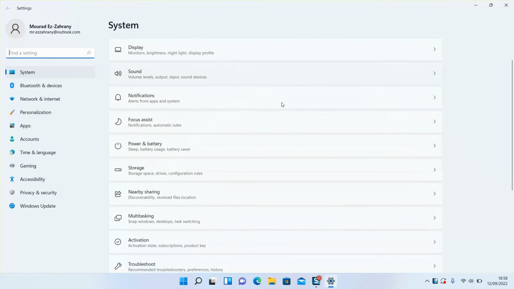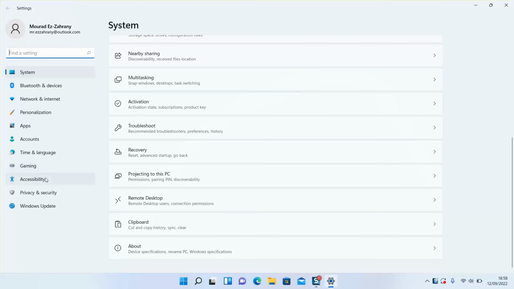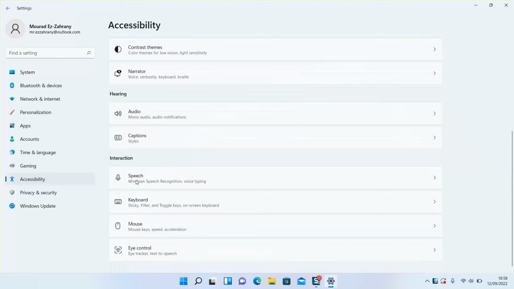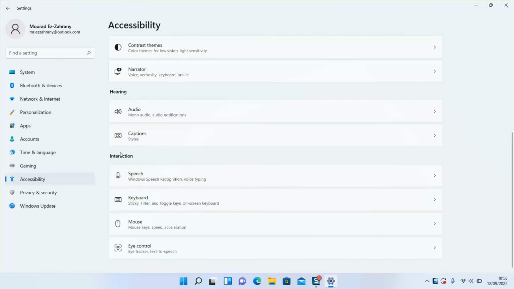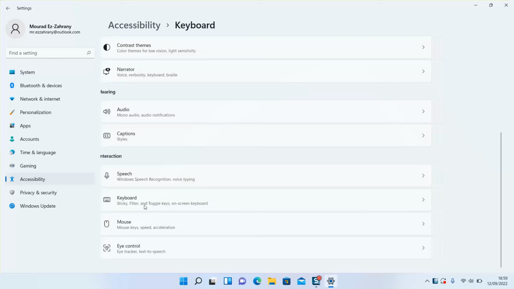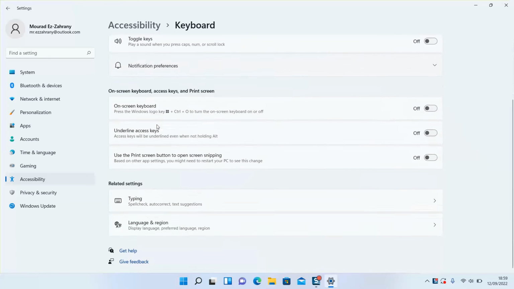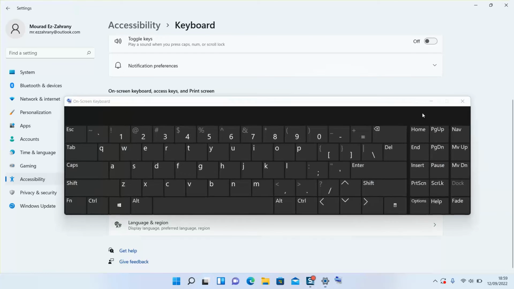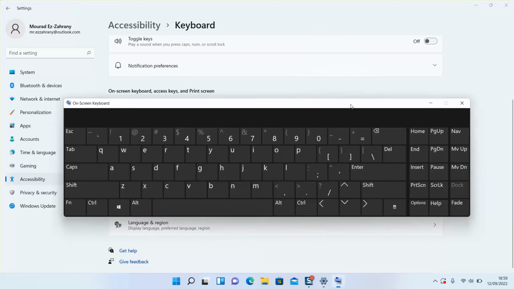Once the settings load, you need to go to accessibility on the left menu. Scroll down to the bottom and you will find under interaction keyboard. In keyboard, you want to scroll down to the bottom and you want to see on-screen keyboard. Click on turn on, and here you go.